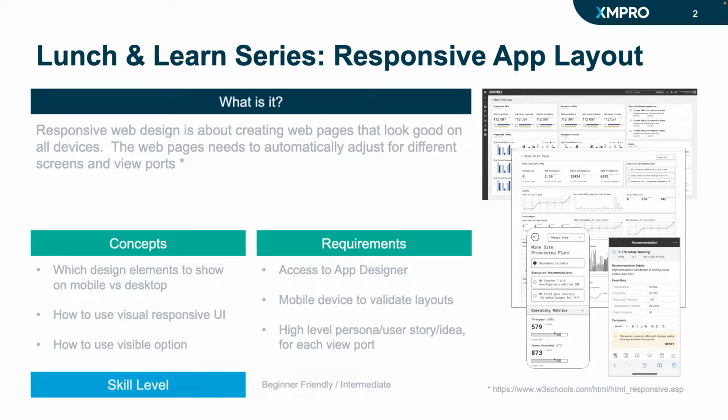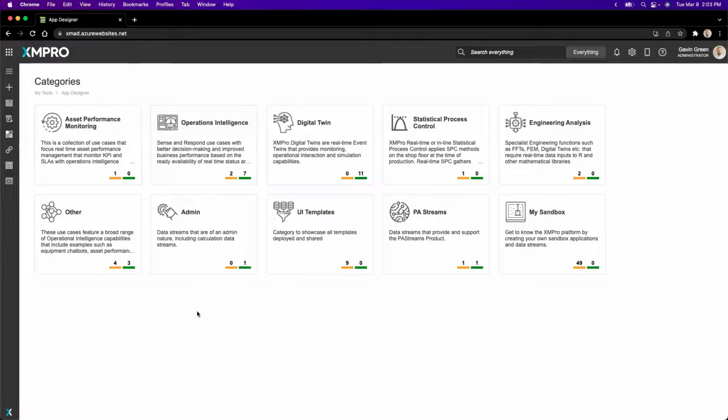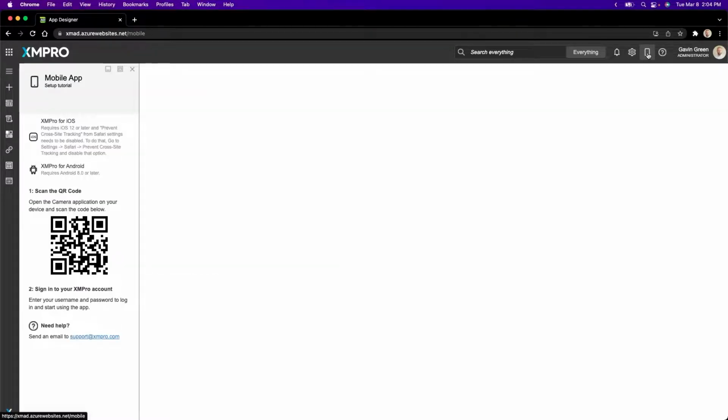If we move into the software, the first thing we want to go to is, how do I actually access the mobile version? How do I log into it? Where can I find it? So we've logged into the app designer here. Top right, you'll see there is a mobile icon. If you click that, it'll bring up a pane. In the pane, you'll see there is a set of different instructions, but there is also a QR code in the middle. If you scan the QR code on either your tablet or your mobile device, it'll ask you to log in the browser and you'll have access to the mobile version.